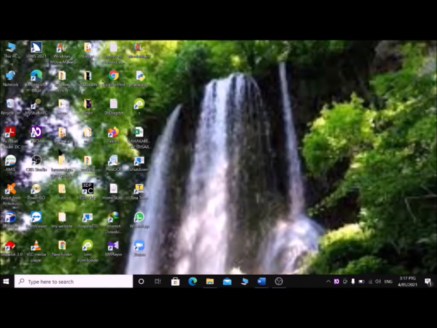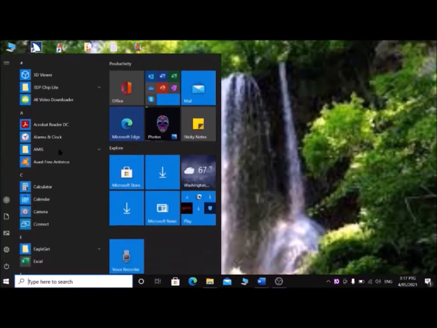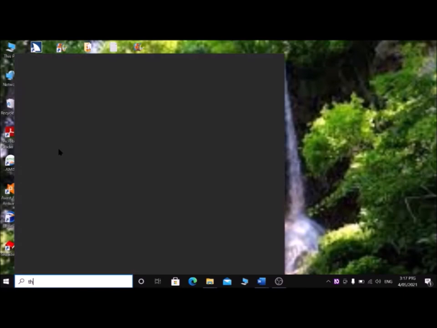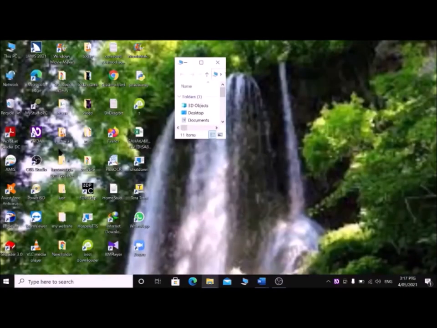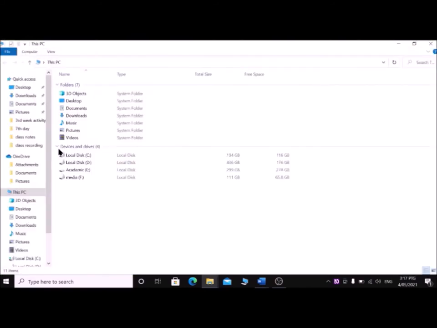The menu bar. Every folder, every file, program has a menu bar. You can access the menu bar by pressing Alt key. Now I'm going to my This PC again. Start window. This PC, enter. This PC. Restore. This PC window.